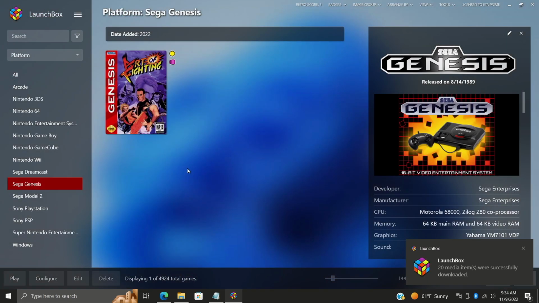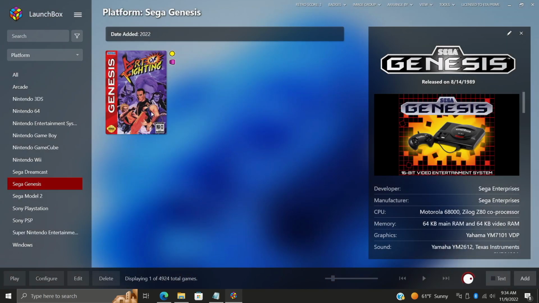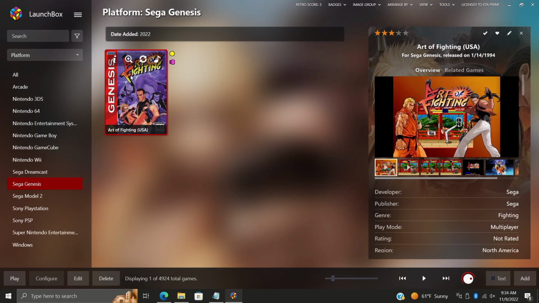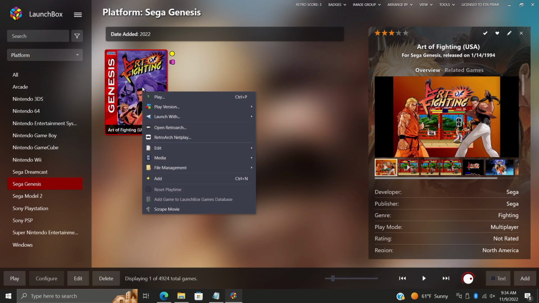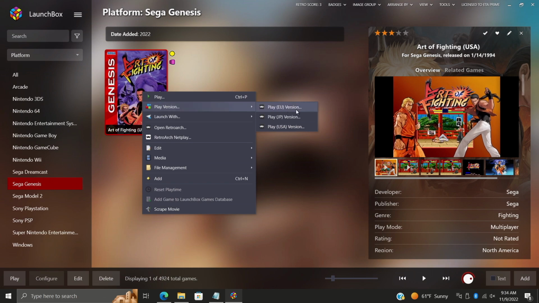Once that's done, when I head over to my Sega Genesis section, you can see we've only got one game. Another cool feature we have in LaunchBox are badges. So this is the multiple versions badge. That way we know we've got multiple versions of this game. If I just wanted to play the Japanese version, I would right click, play version, and I can choose it from the list here. Now, personally, I'm just going to go with the US version of this.